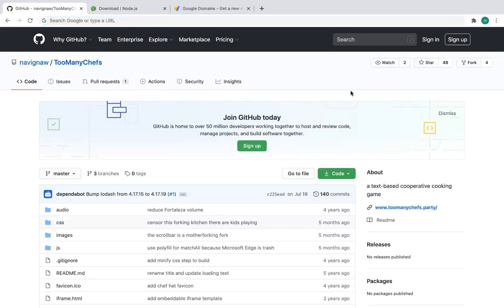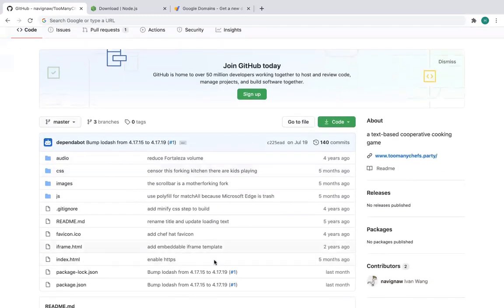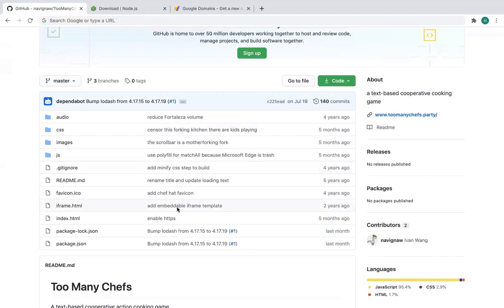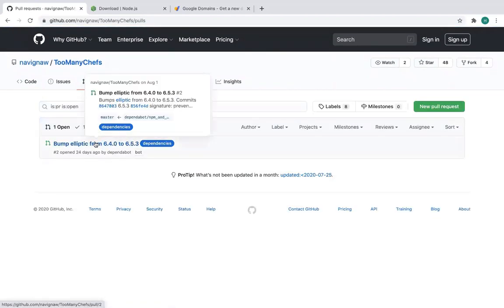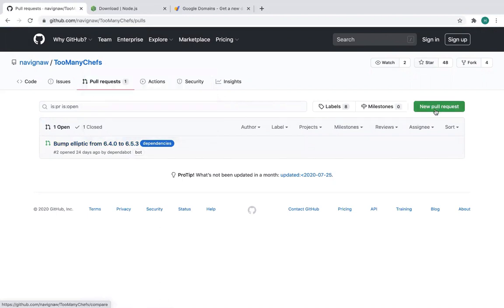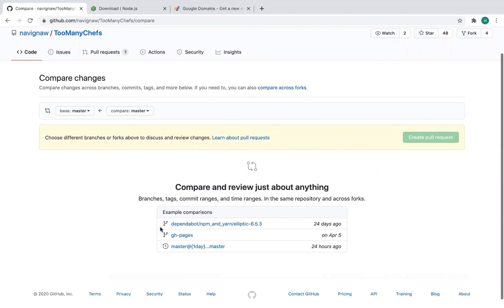GitHub is a code repository. It's a place where people put their code for free, and you can actually join this project, and you can probably even contribute to this person's project. You just have to put in what's called a pull request. I don't know if I can or not. Choose a different branch.